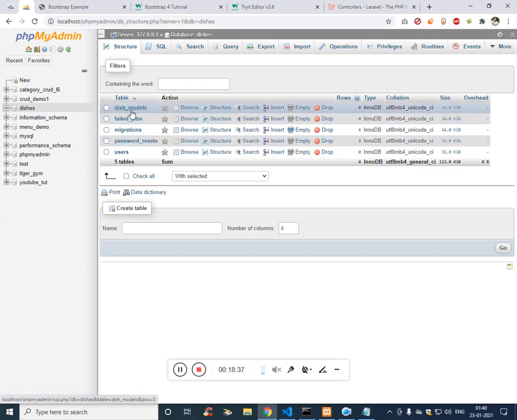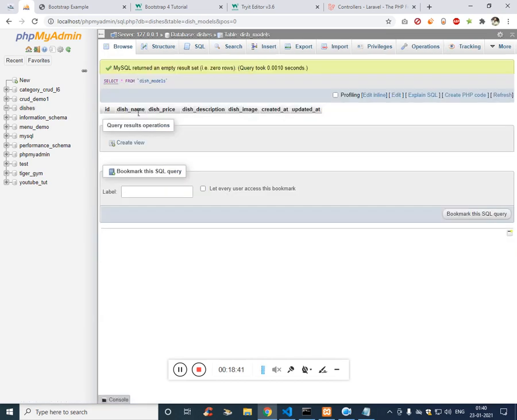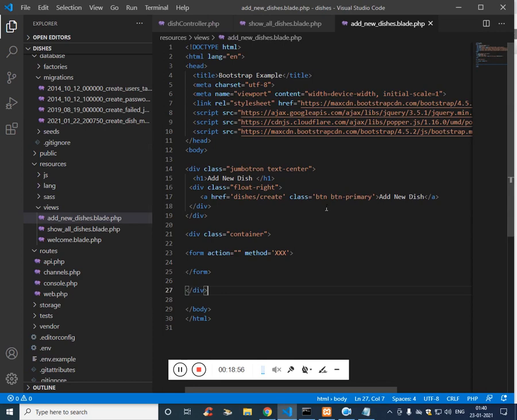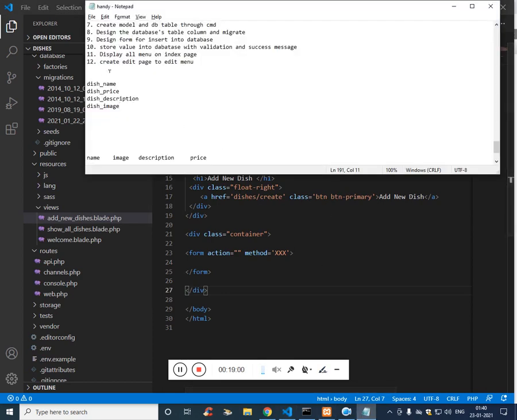So now if I click on the model which we have created right now, these are the column names which we have generated: price, description, image, and these two came from the timestamps. So fine, our database table is ready. Now we need to insert the values into the database. So we have migrated. Now it's time to design the form.